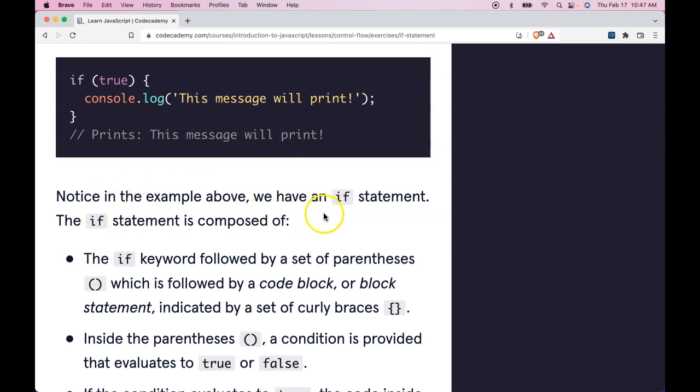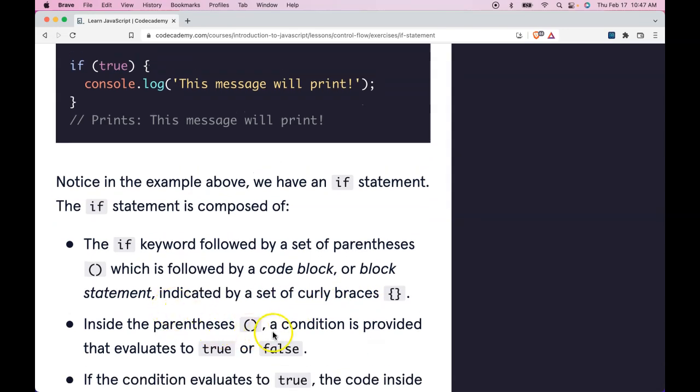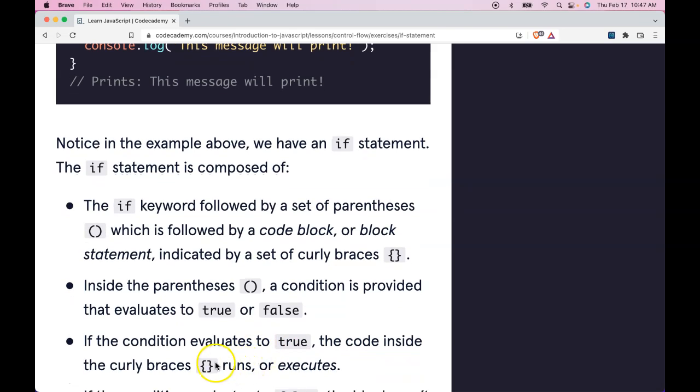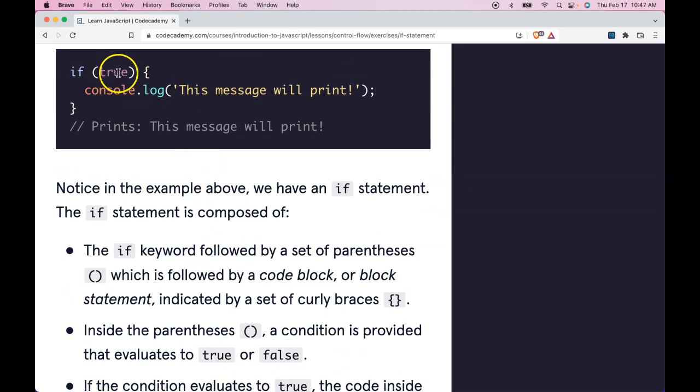Notice in the example above we have an if statement. The if statement is composed of the if keyword followed by a set of parentheses, which is followed by a code block or block statement indicated by a set of curly braces. Inside the parentheses, a condition is provided that evaluates to true or false. That's here. If the condition evaluates to true, the code inside the curly braces runs. So since this is true, it will print this out. If this condition evaluated to false, then it would not run this code.